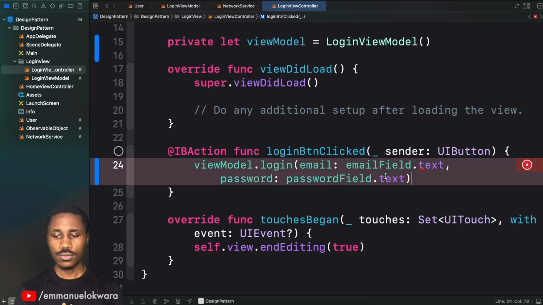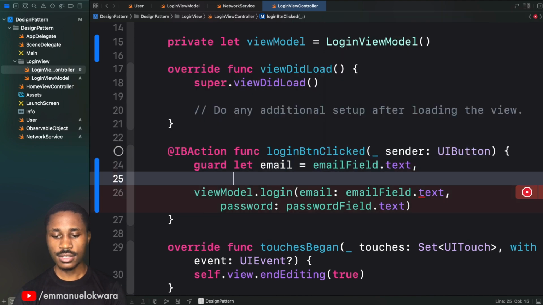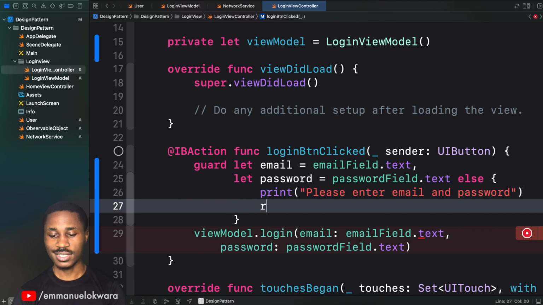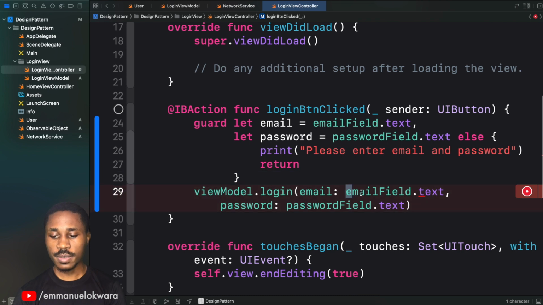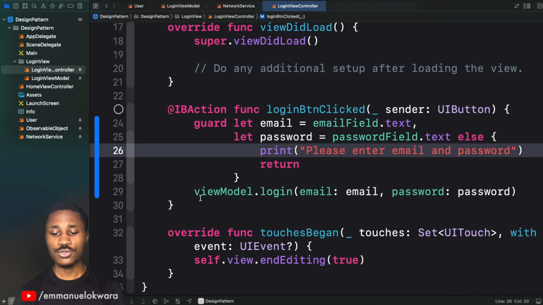But now we've performed the login, and actually this is optional, so we're going to need to have both of them. We can just go ahead and use a guard. So guard let email equal emailField.text, and we now have let password equals passwordField.text, and else we can say print, please enter email and password. Even though I know both of them are going to be there, I'm just doing this. Anyhow, so here we're just going to pass in email, and password is going to be password. Good.